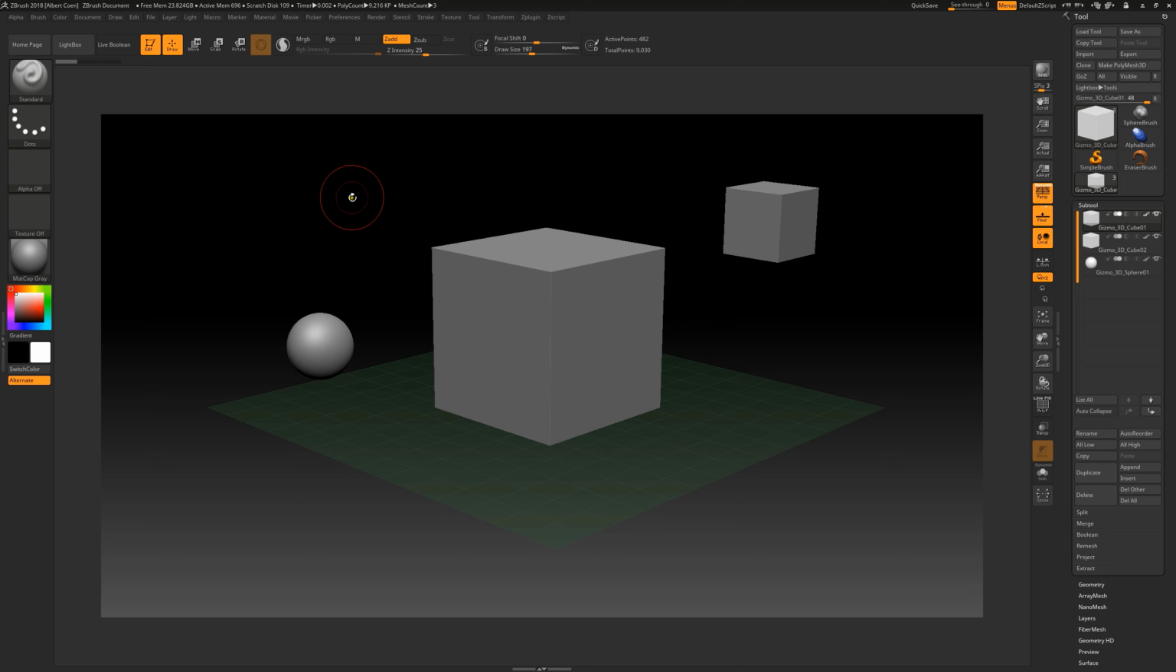To activate the Gizmo 3D tool, simply click the Move button at the top, and the Gizmo 3D control will automatically appear on the stage. If that's not the case, we'll verify whether the Gizmo 3D button located at the top is enabled.